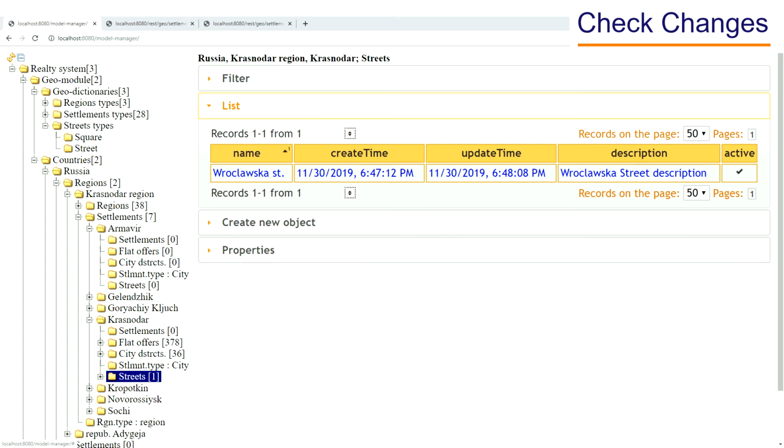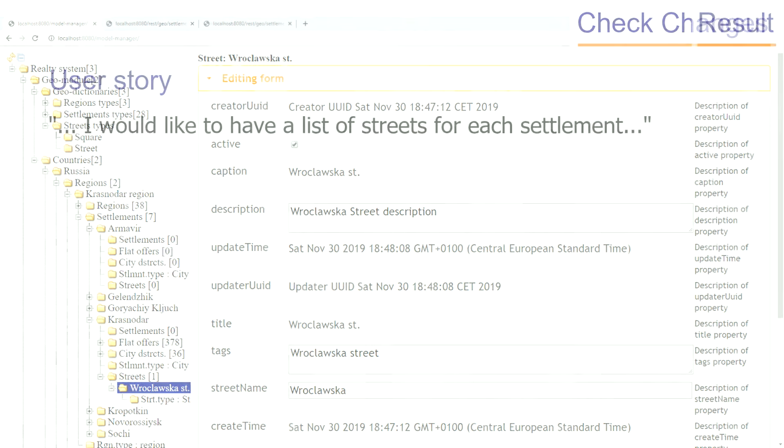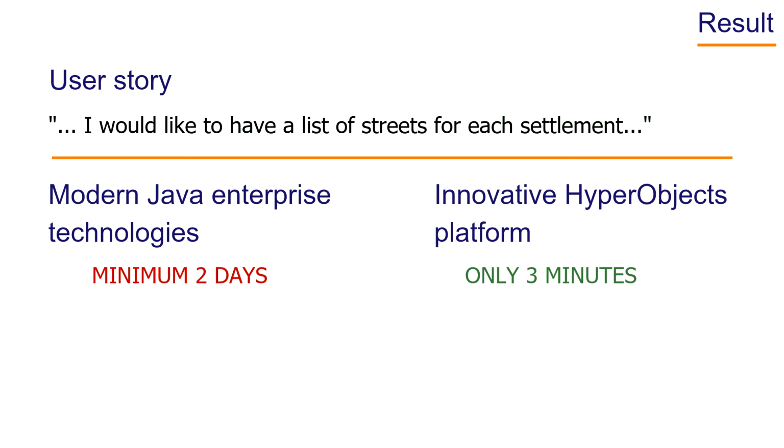You can see that the first streets have appeared in the settlement. We have tested successfully that users of our application have the ability to create, update, and read the set of streets of any settlement in our geographical module. Instead of the initially estimated 2 days, our user story has been completed successfully in 3 minutes.